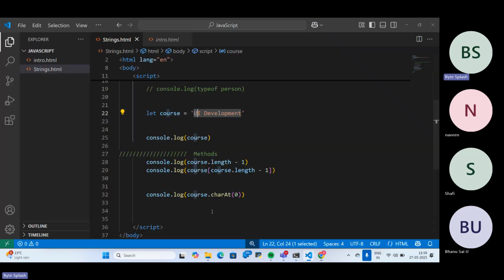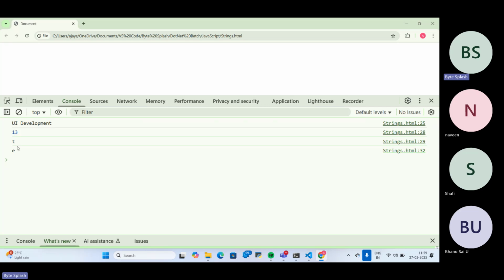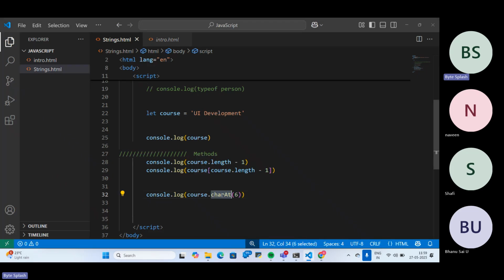U. So charAt, I don't know, what is the character located at the sixth position? It is located E. So like this, you need to pass the index value. charAt is the method. It is going to return which character is located at this specific position.